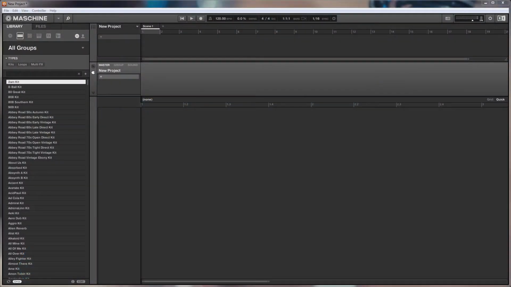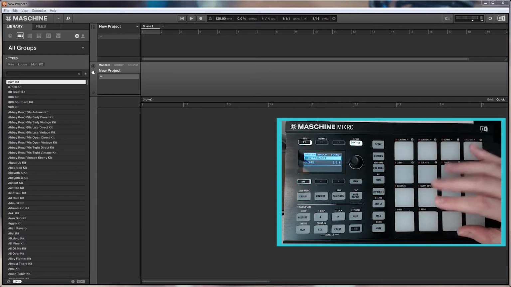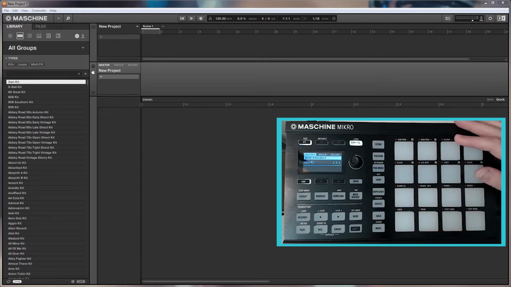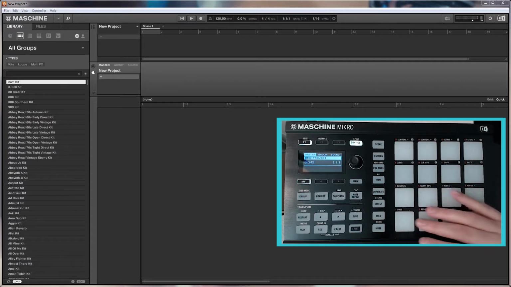Let's bring in the Maschine Mikro. Here it is, and we're trying something a little bit different today. This is being recorded just on a webcam rather than on our usual setup, just because it's so much easier to set up. But hopefully it still looks pretty good. I've tried to get it so that you can still see clearly what's going on.